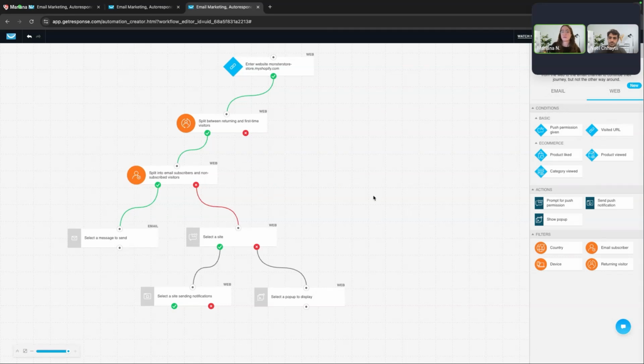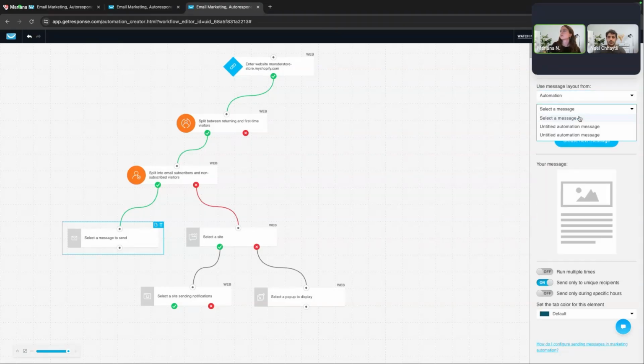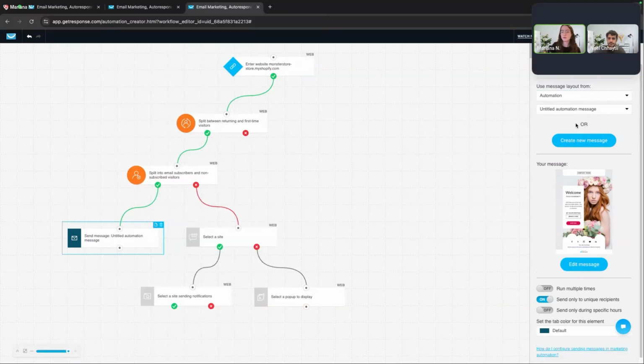If the visitor goes down the green path, meaning that they are already on your email list, we can send them an email, okay? And here you would just select the specific email that you would like to send them. Let's, I don't know, choose an example. Don't forget to turn on the toggle for send only to unique recipients. It's on by default, but always double check it because it's safer. So this way you'll make sure that people don't get the same email twice, okay? So if they are returning visitors and they are subscribed to your email list, then they will receive a message, okay? An email.